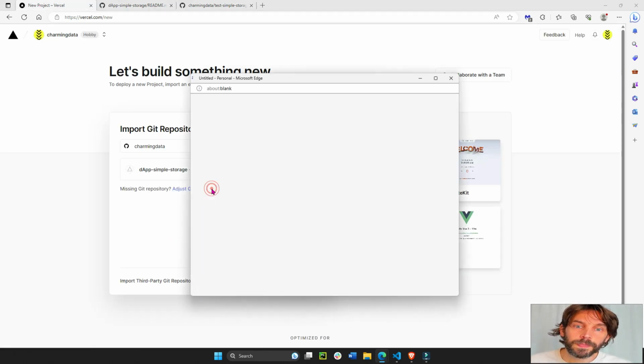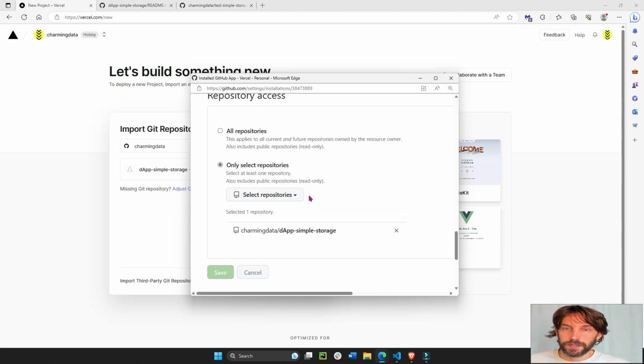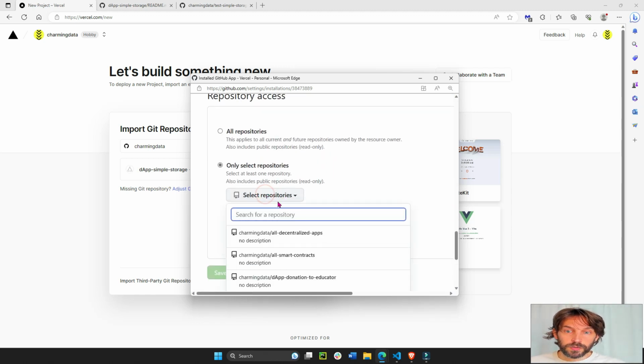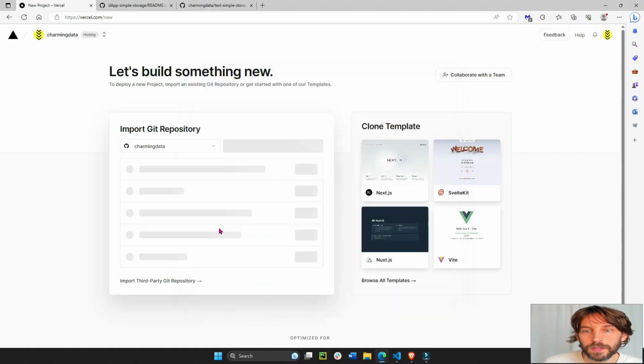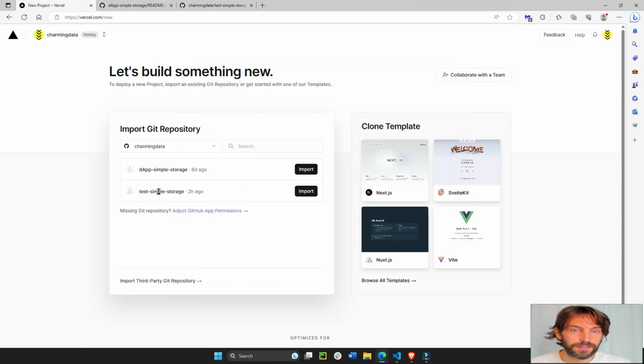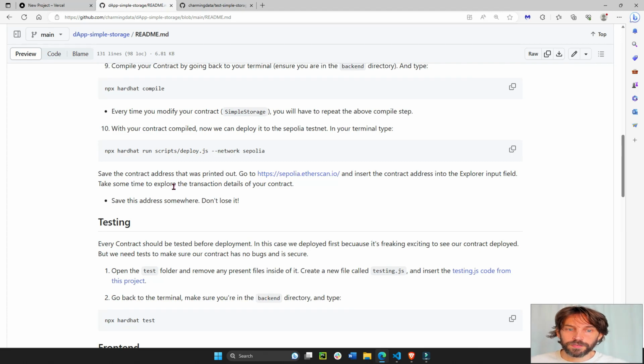So I go here, add permissions, let's go all the way down, and let's say select repositories only, and let's do the test simple storage, save. Perfect. So now that I have the test simple storage, I'm going to click on import, and here, let's go back to the Readme file.